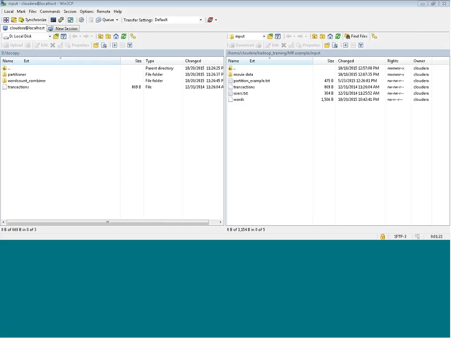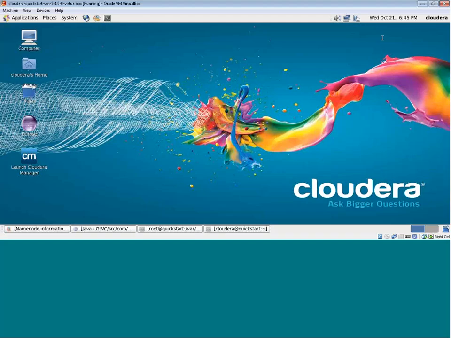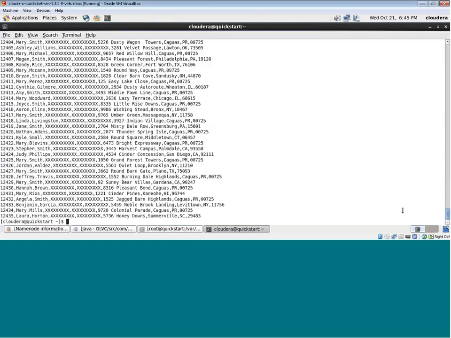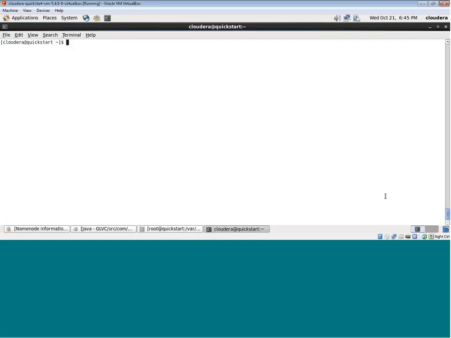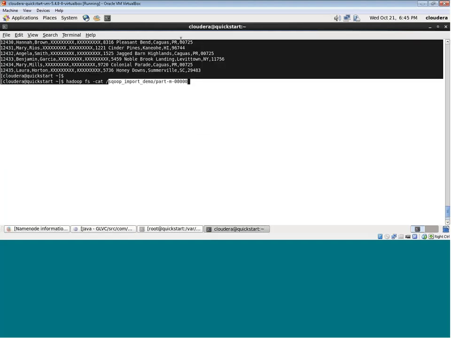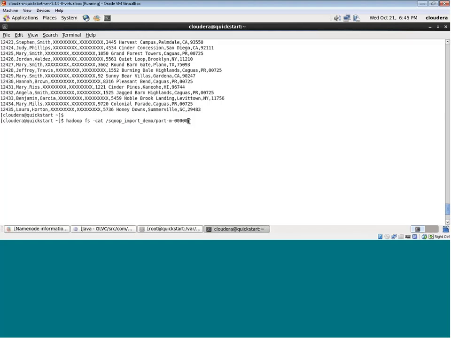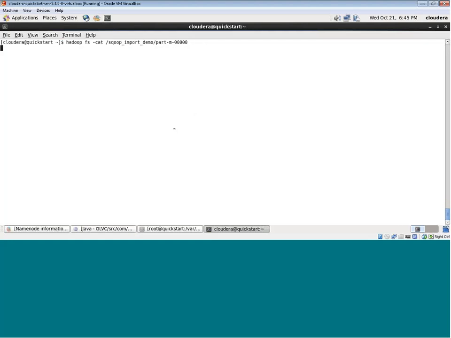Nitin, what import process you want me to show? Oh, okay. Yeah. This is the command I did. Like Hadoop fs -cat and give the file location. So it gave me the entire result, basically.